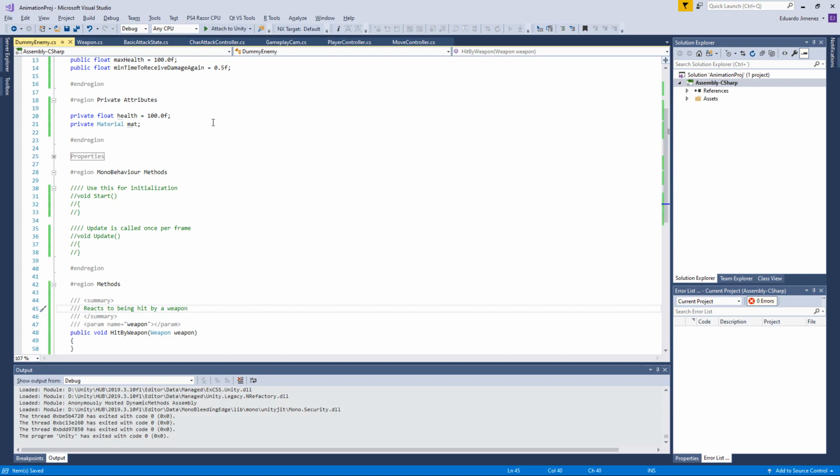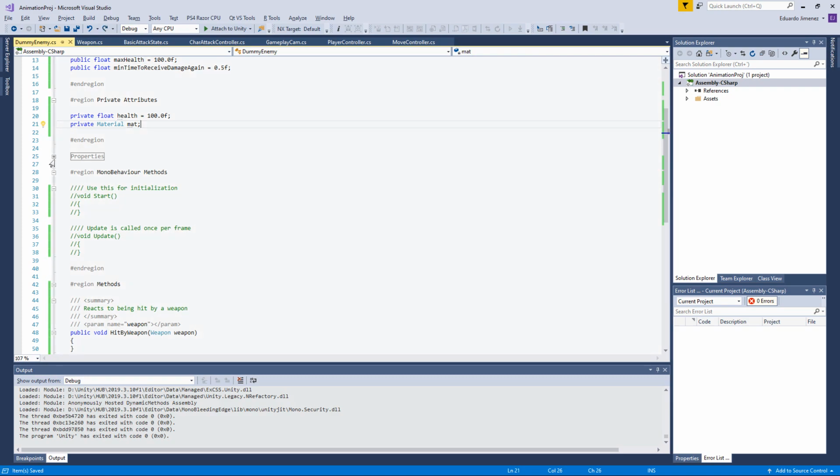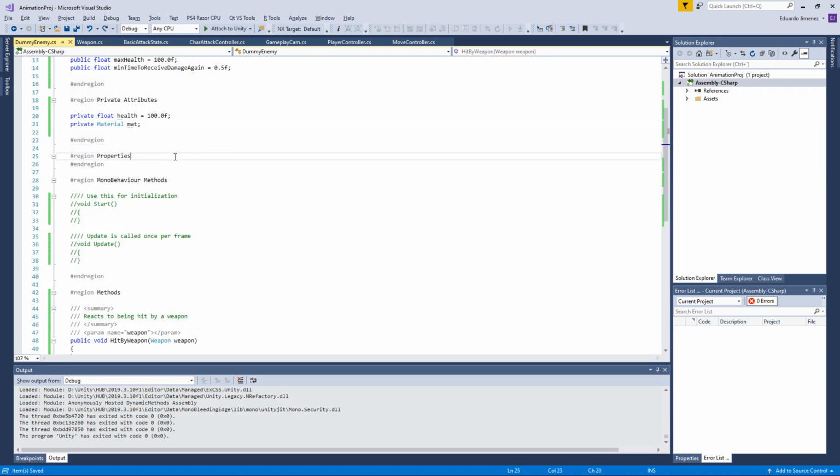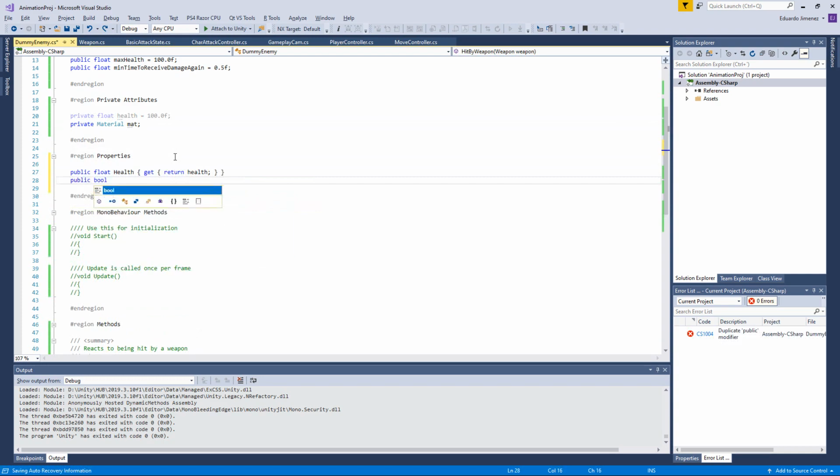So we're gonna provide a public float health, but also a public bool is dead. It's gonna return health less than or equal to 0.0. That's what we're doing. Simple.